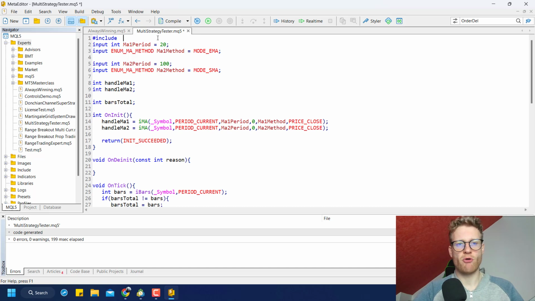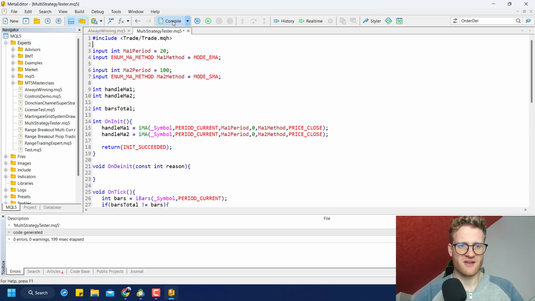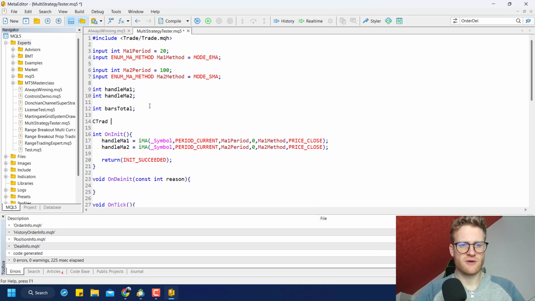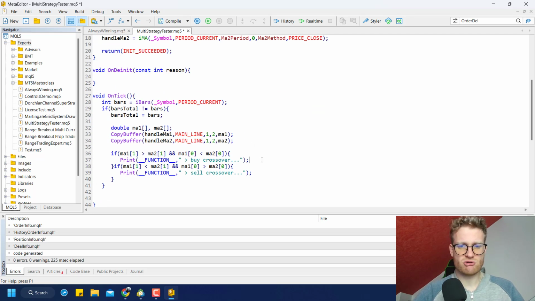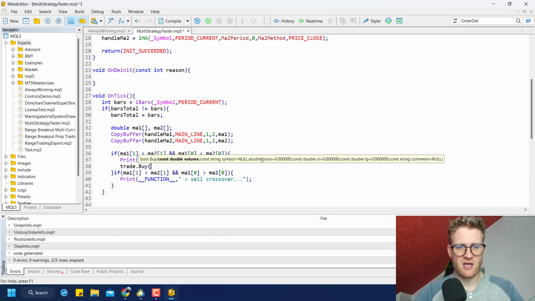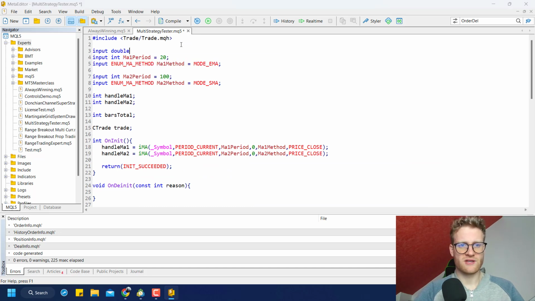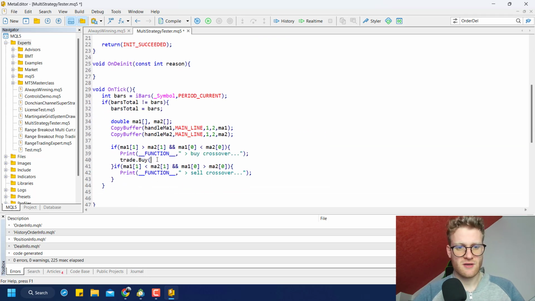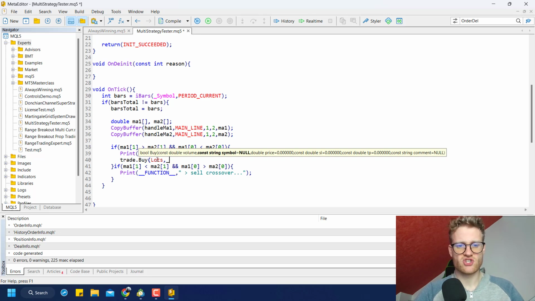For this purpose, the easiest thing to do, I think, is to include the Trade.mqh file, because we will have access to the CTrade class now. CTrade, and we can use this to open positions. So trade.Buy, we will have to use a volume. I don't know, we can choose a volume here as an input variable like this. And then we have buyLots. And then we have the symbol, which will be the chart symbol here.